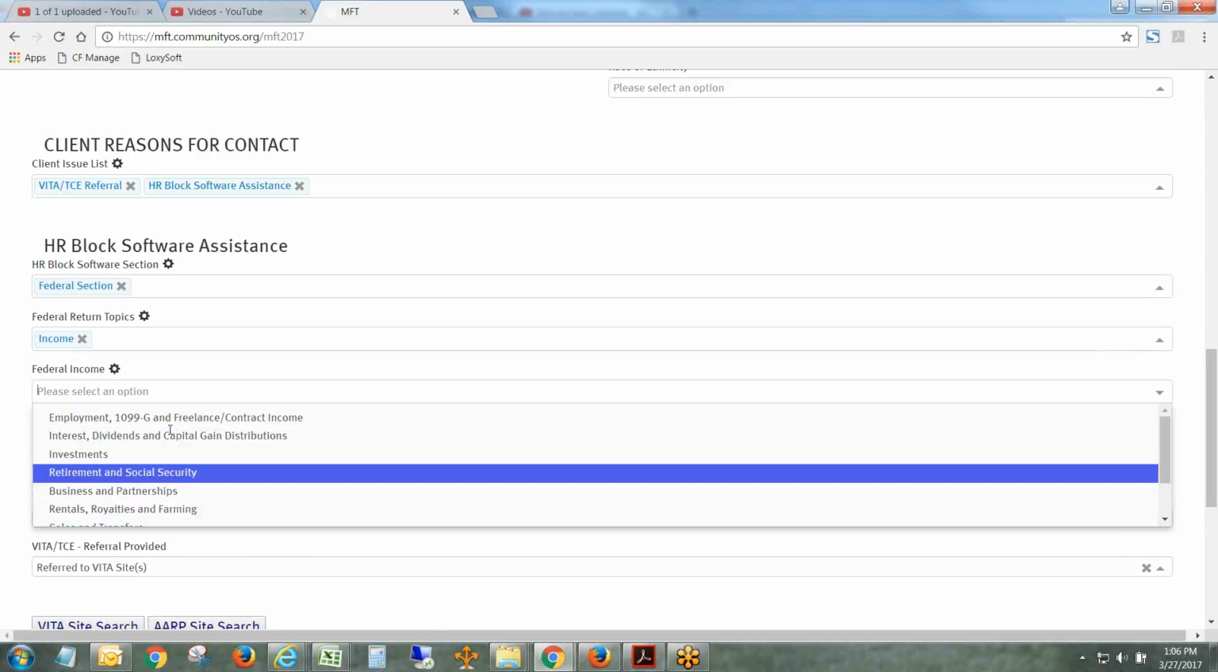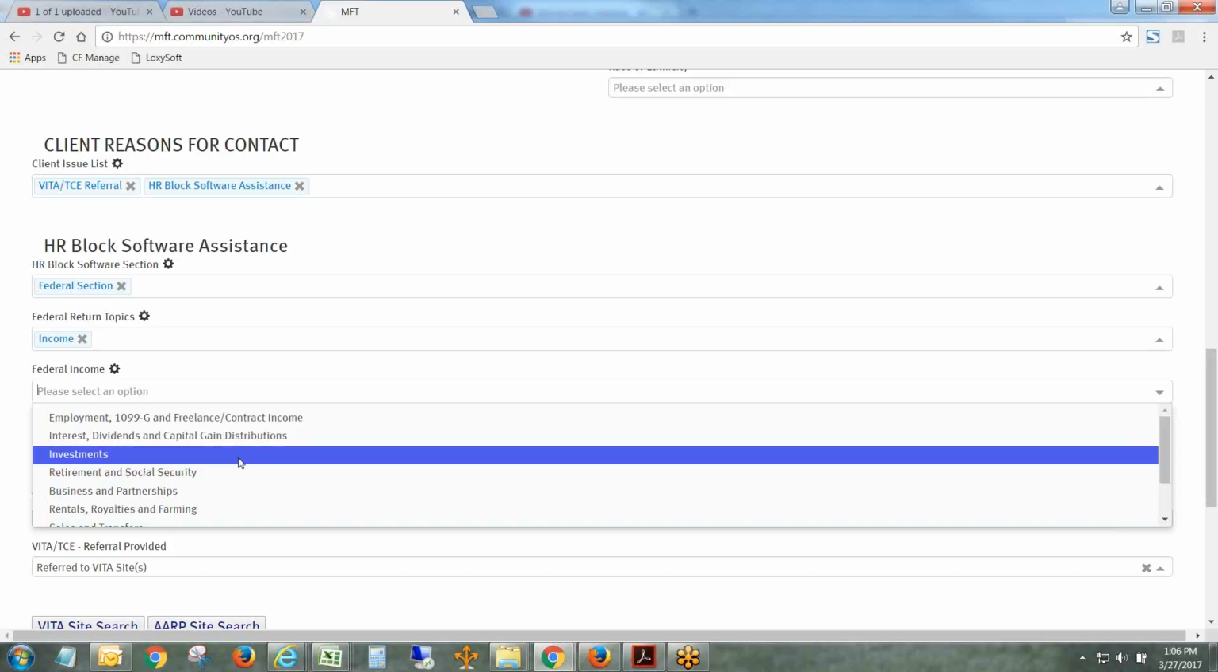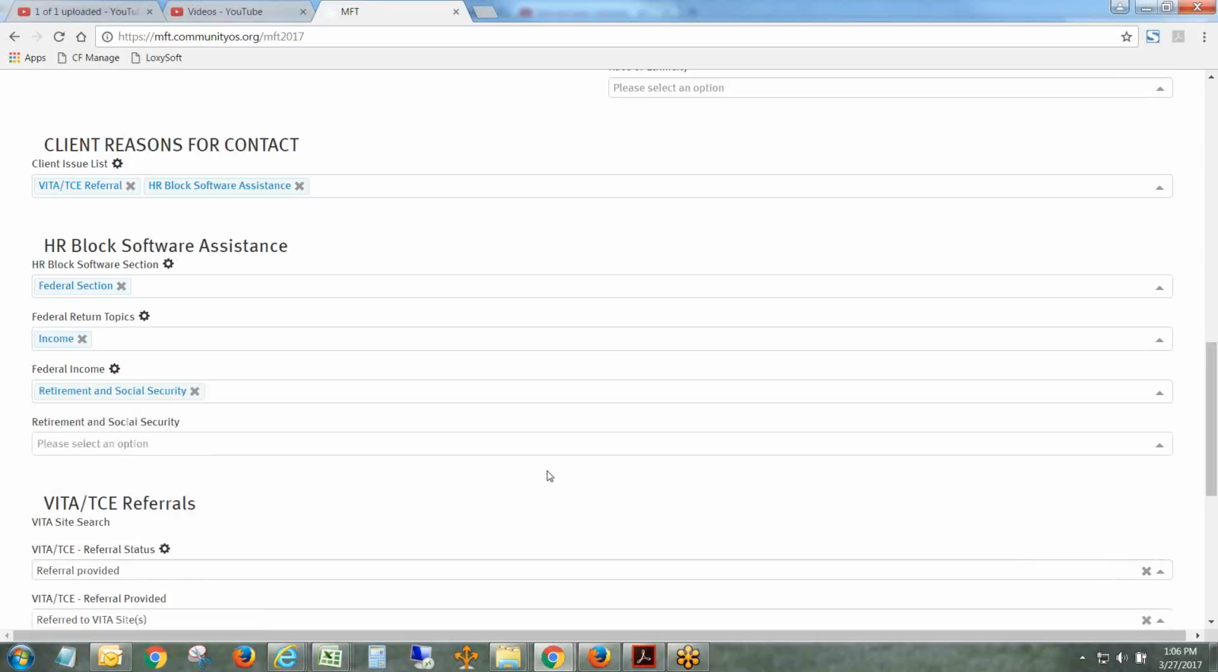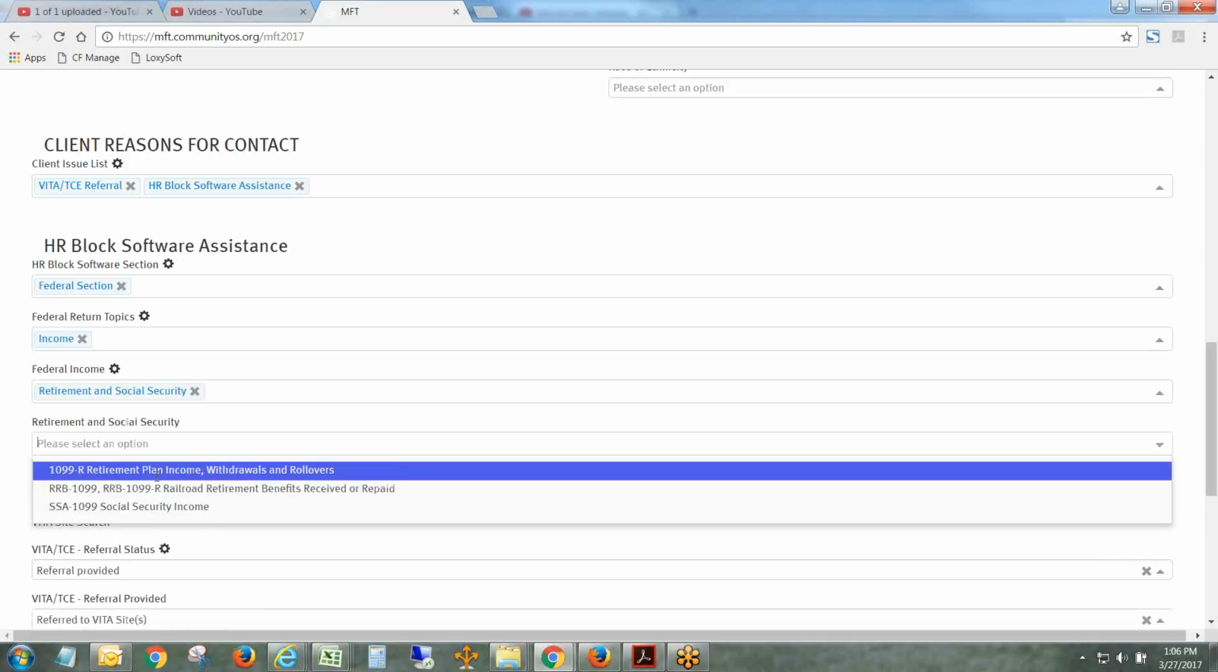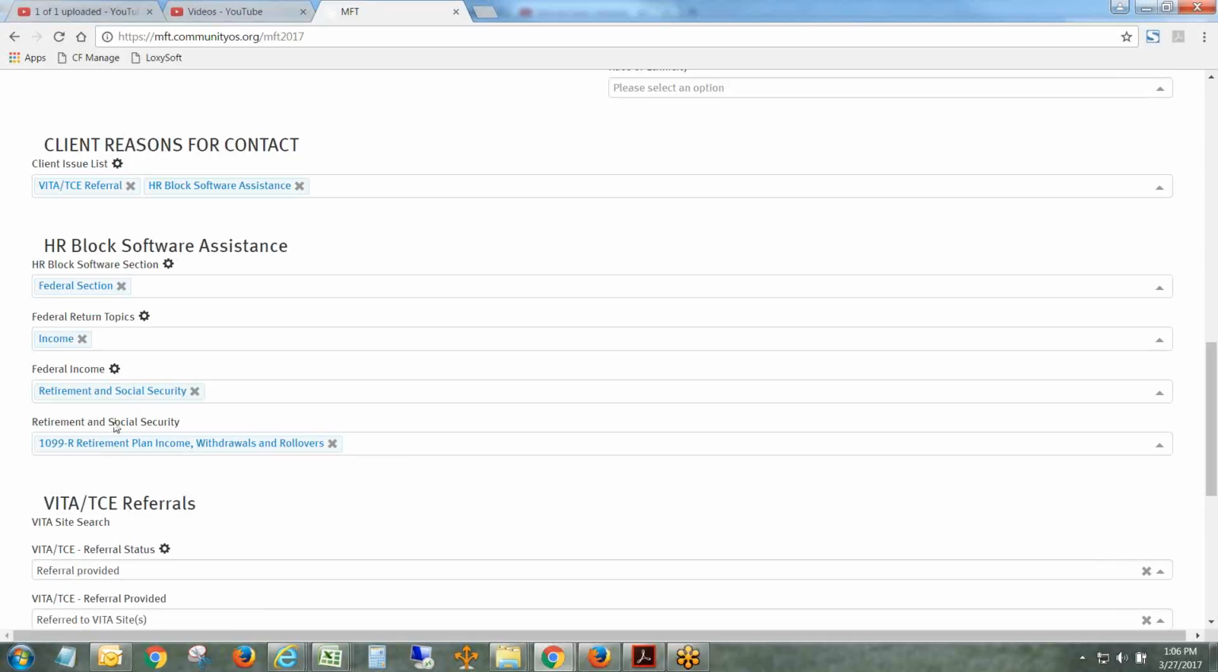Federal Income, it's the same as the income checklist in the middle of the Federal Income section. Retirement and Social Security is the name of that subsection. And then I select 1099-R. Nothing else has appeared, so now my intake form is complete.